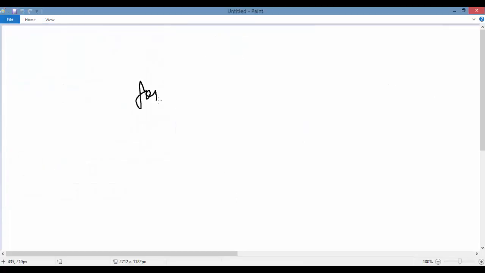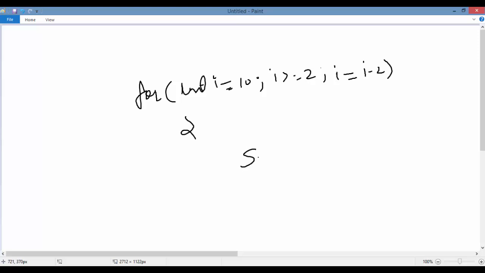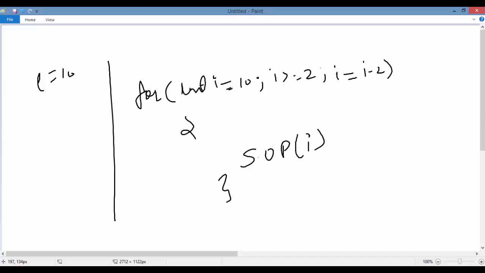So here in this example, we initialize the value of i as 10. The condition that we are checking is i >= 2, and then we are decrementing the value by i - 2, and then we are printing the value of i here. So what is the initial value of i? We started with 10. Is 10 greater than or equal to 2? Yes. Then it will go inside the loop and print the value of i here.